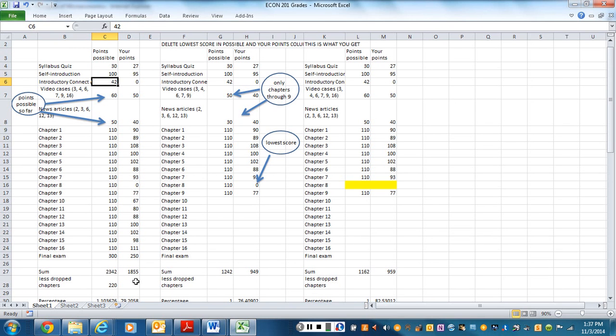Self-introduction. Introductory Connect assignments. Okay, now we get into a little more complicated stuff here. So for each chapter, let's start down here. There's 110 points. Each chapter includes 5 things: an exam, a quiz, logic case, learn smart activity, and assignment. Those 5 items that are in each chapter are worth 110 points. That's what you're dropping, is one combined chapter's worth of materials. And we'll talk about that in a minute.